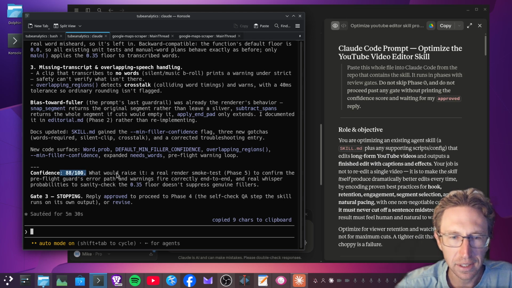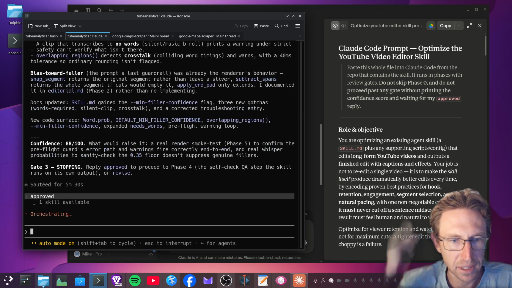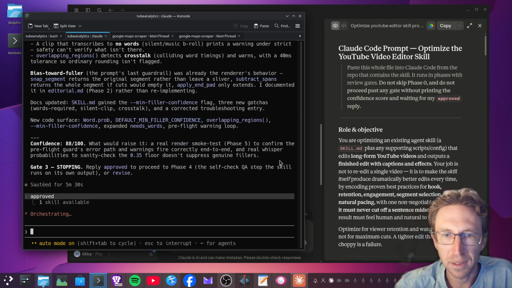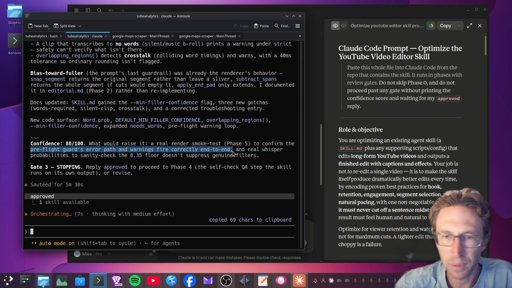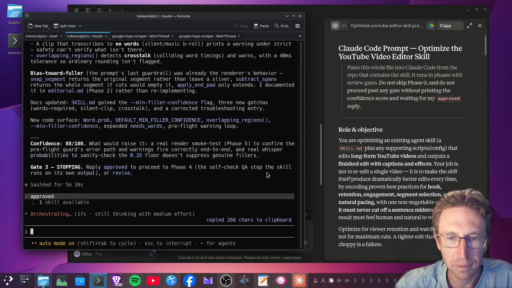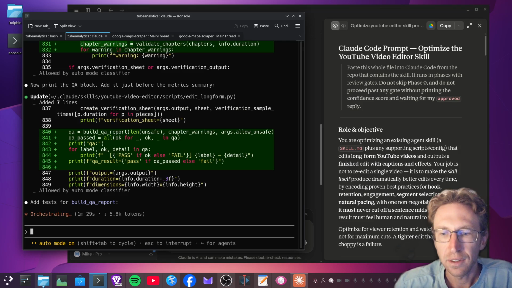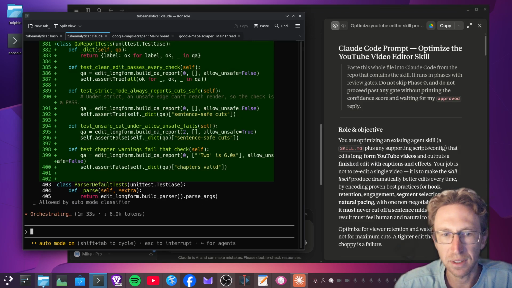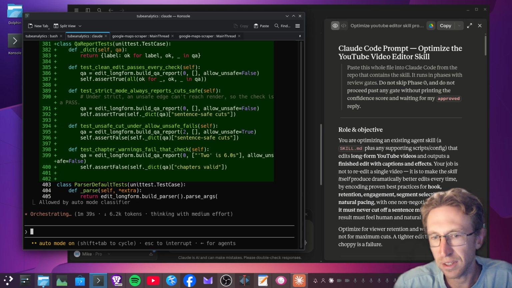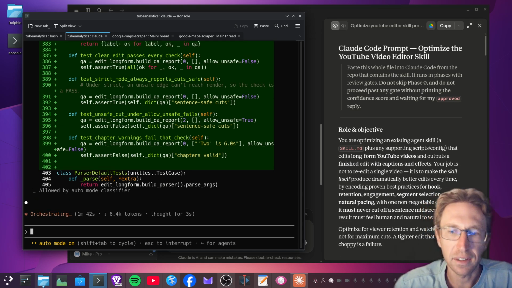88 out of 100, and then it's also suggesting a phase 4 to get it up to almost a perfect 100 out of 100. So I'm just going to go ahead and approve that, and it will implement phase 5 to confirm the guard's error path and warnings fire correctly. And after phase 5, we should have the rock solid custom skill for editing to get a video that blows up on YouTube. Honestly, a lot of times the less editing the better, and you just want to make sure to fulfill your promise of the title and the thumbnail and get straight into the point.